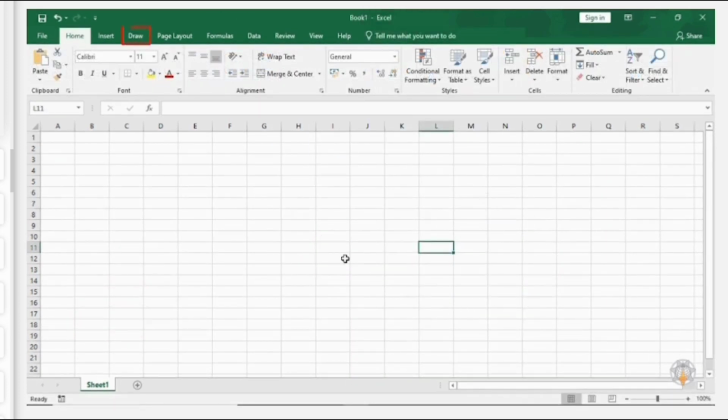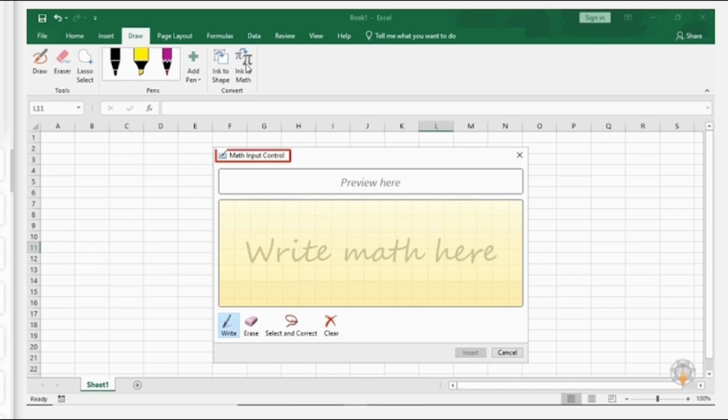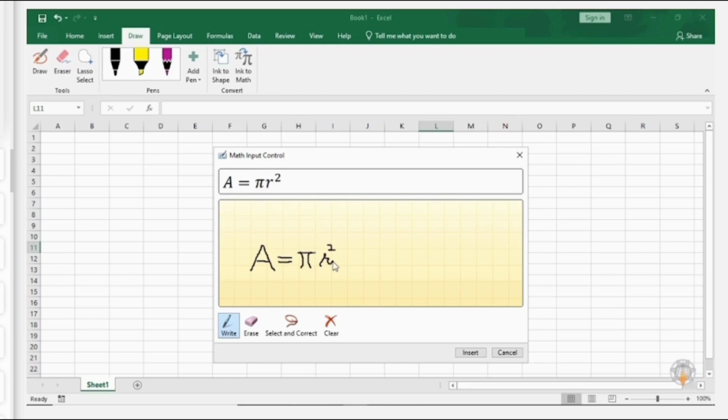Next, activate the Draw tab again and select Ink to Math. This displays the Math Input Control window. Here, you can use your mouse to type any math expression. It gets converted into a proper one. Click Insert to insert it in your worksheet.